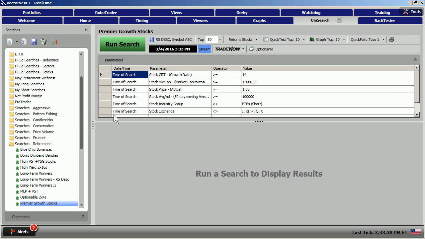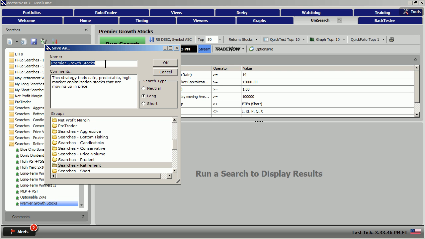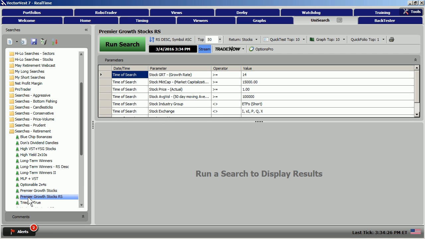And now all we have to do is save this new search by clicking on the Save button, choosing Save As. And all I'm going to do for now is just put the letters RS at the end of Premier Growth Stock so I know what it's talking about. It will remain a long search, and it will default save it into the same folder that the original Premier Growth Stocks is in. So when you click on OK, we now have Premier Growth Stocks RS, and you can see that we do have the RS descending sort in play.